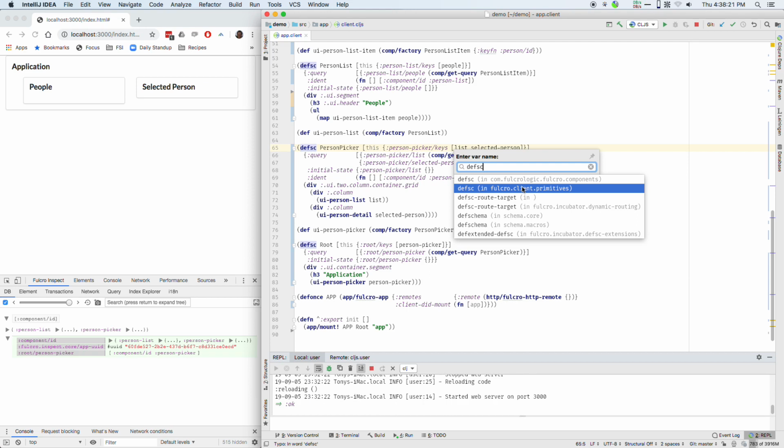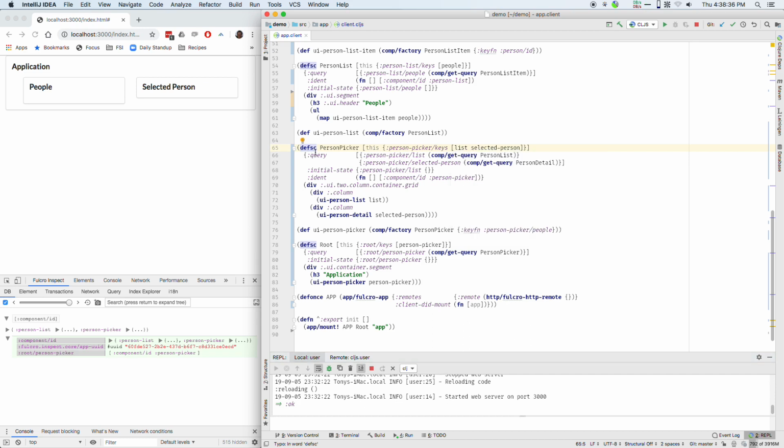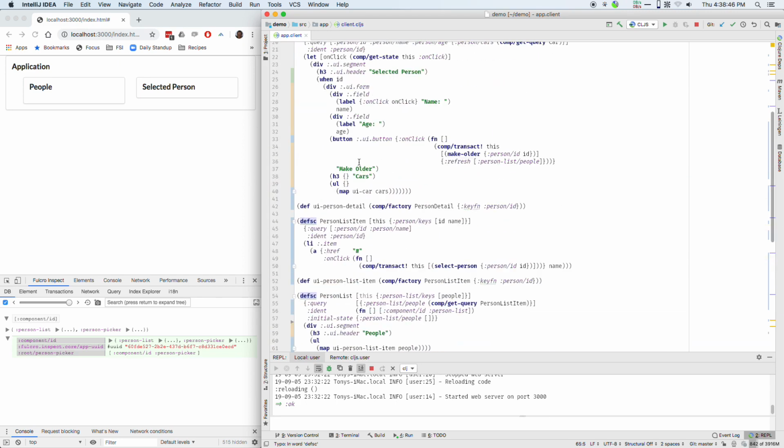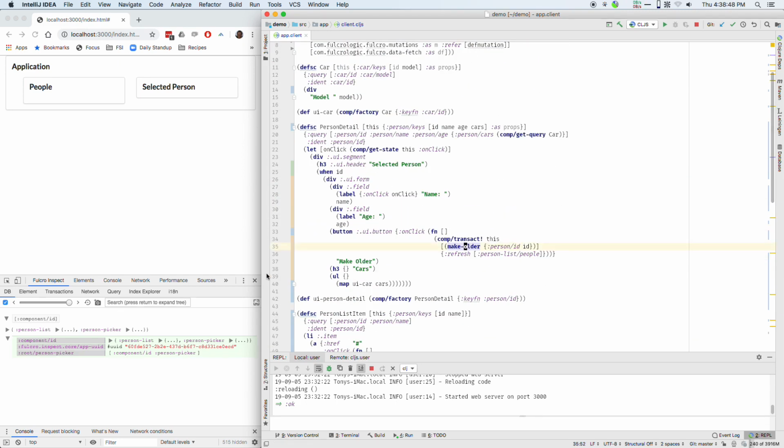Cursive has built-in support for some Fulcro definitions and macros, and the syntax of them is identical. So if you tell IntelliJ that defsc in com.fulcrologic.fulcro.components, the new one, works like the old one, then it'll recognize the syntax of that and index those. The same thing goes for mutations. Mutations internally are actually multi-methods. That's technically what defmutation outputs.